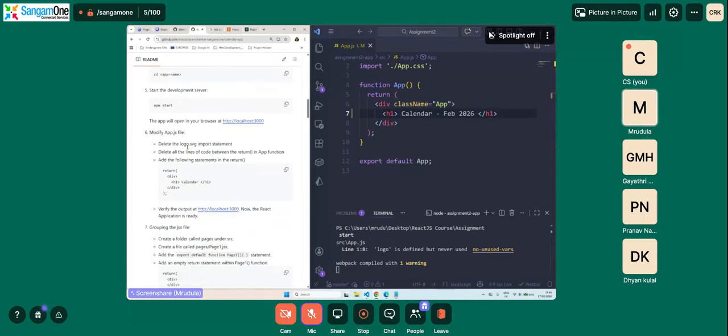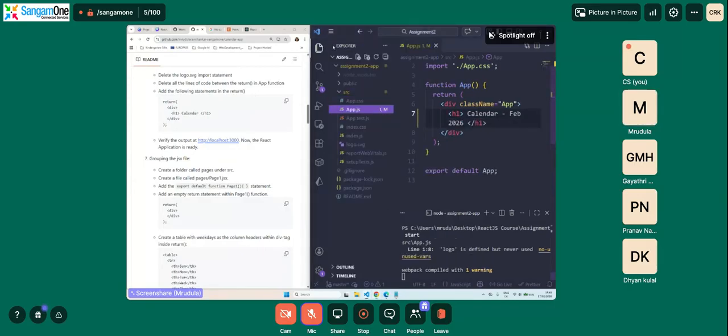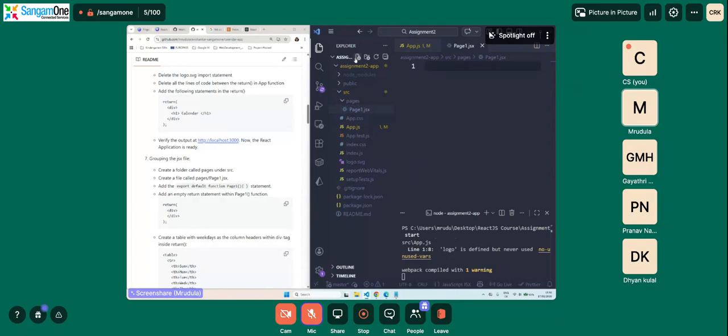We did our step 5, step 6, and then grouping the JSX file. So the logic, everything will be in the JSX file. We will go back to our file explorer, and here under source, we will be creating a folder called pages. And then inside that, we will have a file called page1.jsx. We are naming everything page1.jsx because we want to be consistent throughout. We don't need to worry about the names.